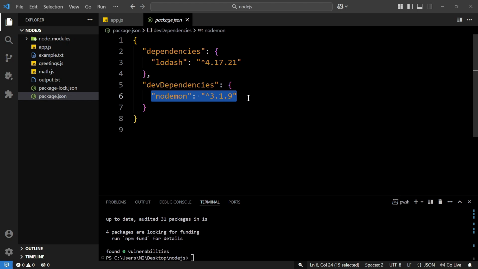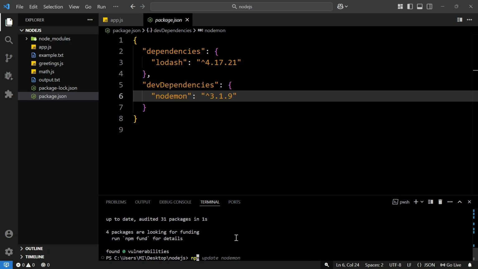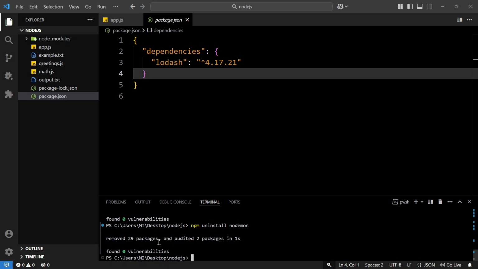Suppose we have to remove this package nodemon. In that case, we will write npm uninstall. After that, we have to provide the package name. So we will write nodemon. Now you can see removed 29 packages and audited 2 packages in 1 second. So we have successfully removed the package, that is nodemon. So this is how we can install, update and remove packages using npm, that is Node Package Manager.